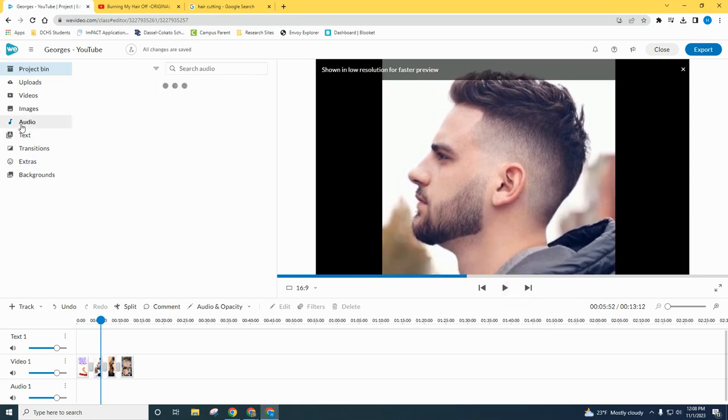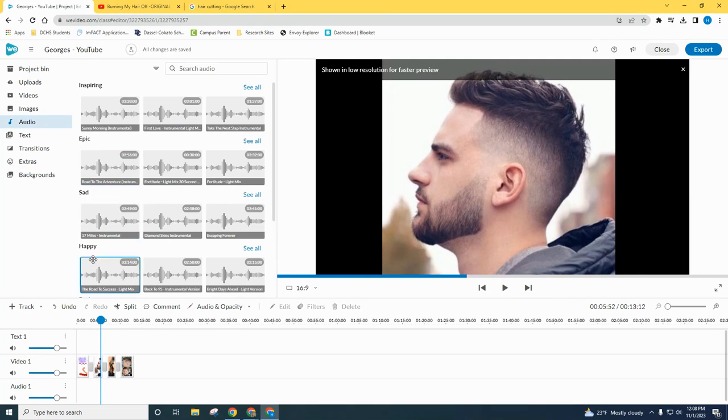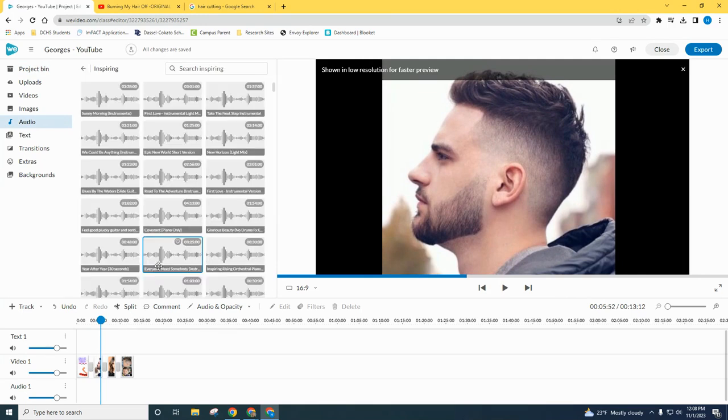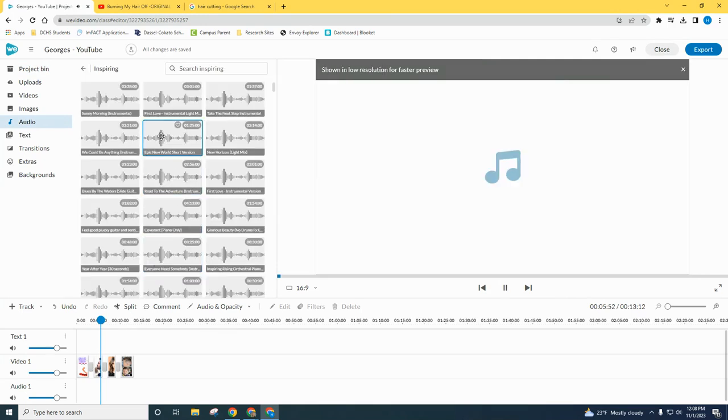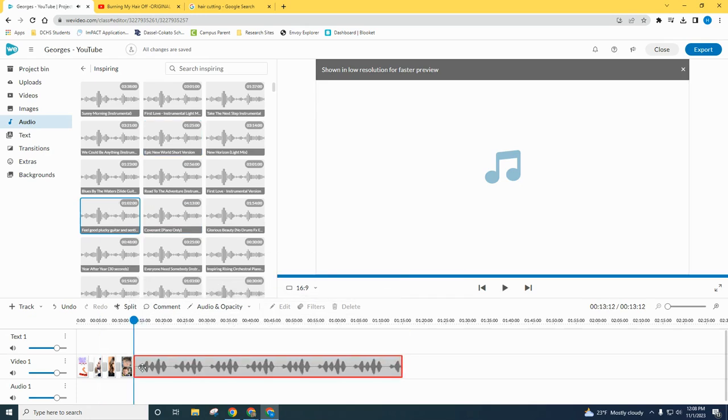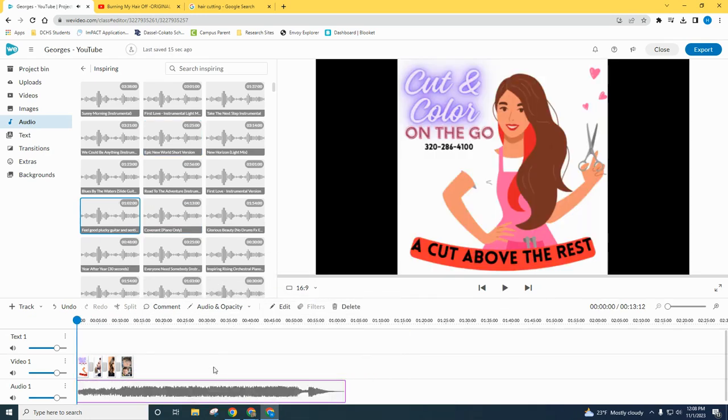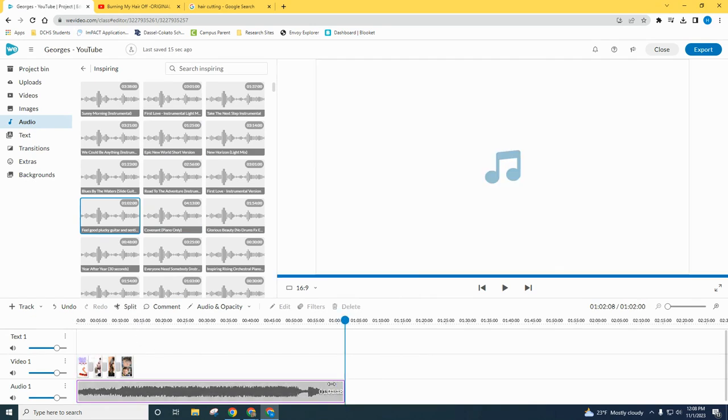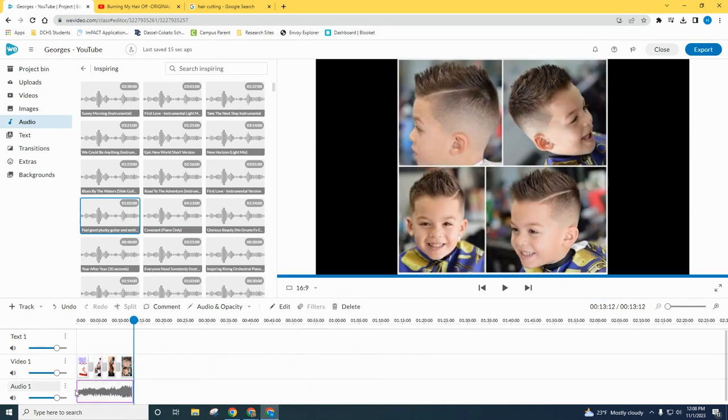You have the option to add audio. So they have a bunch of different types of audio that you can add in. If you click on them, so if you find one that you like, I could add it to it. And then again, I don't need it this long, so I'm going to shorten it to just the length of my commercial itself or my YouTube ad.